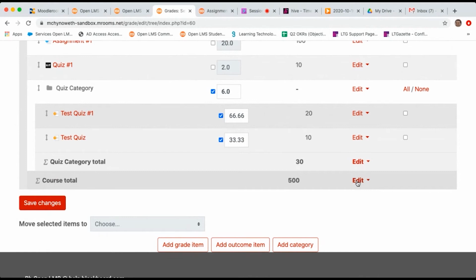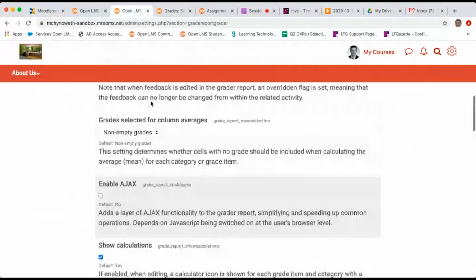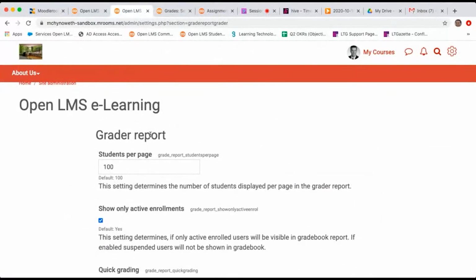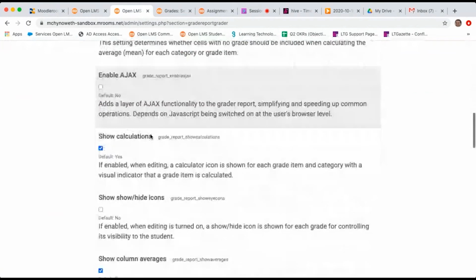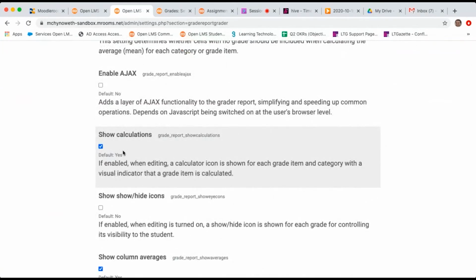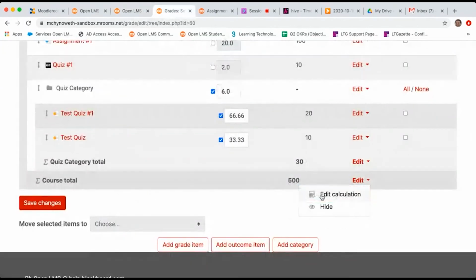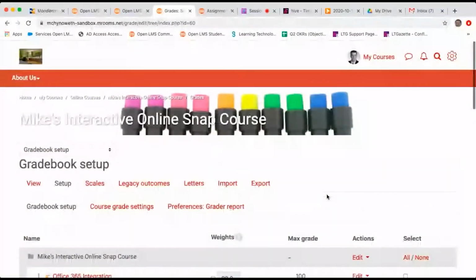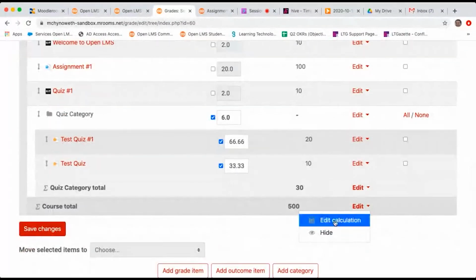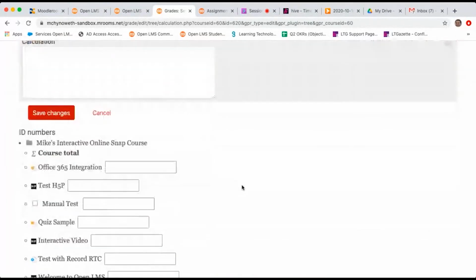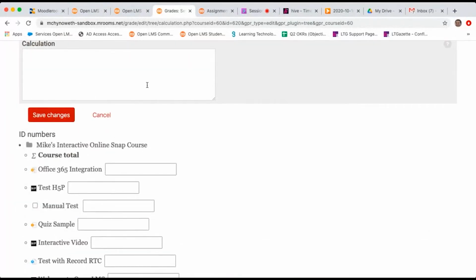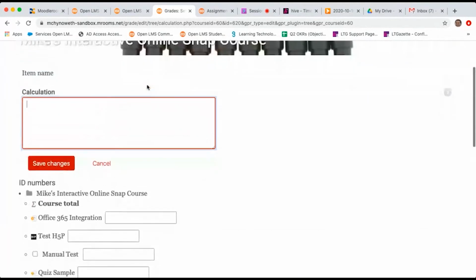If you have this, again, it's in the grader report, so I wouldn't think for this setting to be in the grader report area, but it has to be somewhere. The reason I bring this up is show calculations. If this is checked, I, as an instructor, can go to the gradebook setup area here and click on edit calculation, and I can input a certain calculation to calculate the grades in my gradebook.